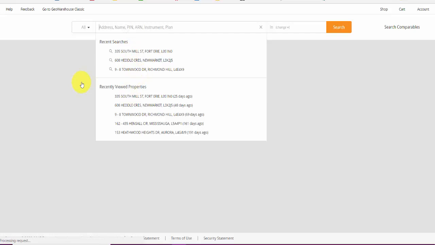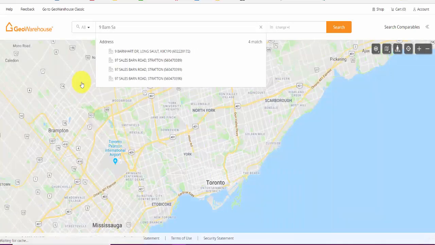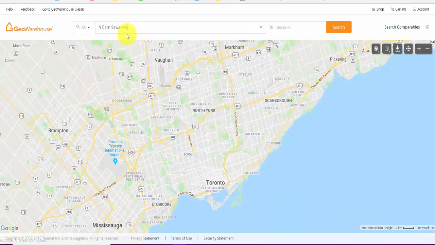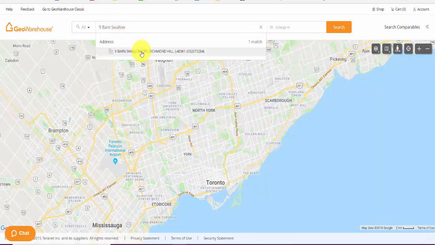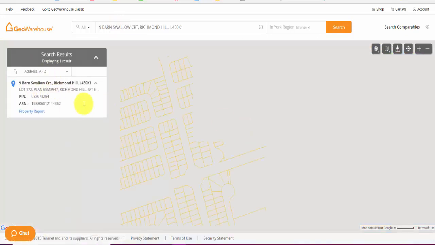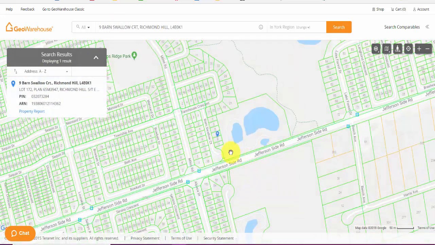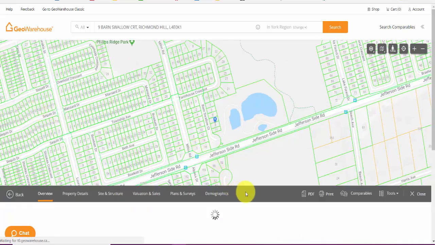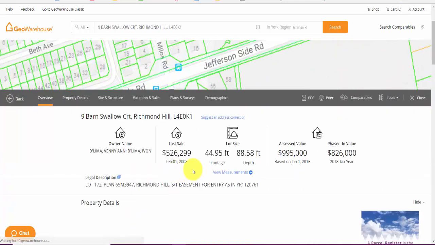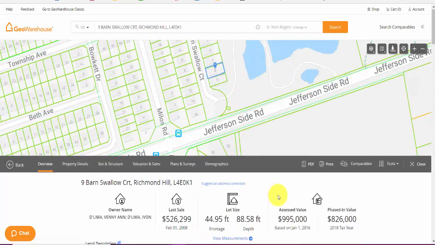So I'm going to put in 9 Barn Swallow. Oops, I spelled that very wrong. Okay. So now I'm going to click on it. Here's your information, and it shows you on the map. Here's your house, okay? So now if I go over here to property report and click on that, all my information is going to show up down here, okay? This is a much nicer setup. It's a lot easier to read.